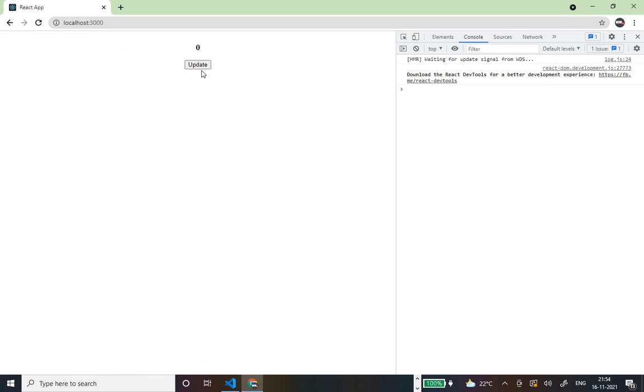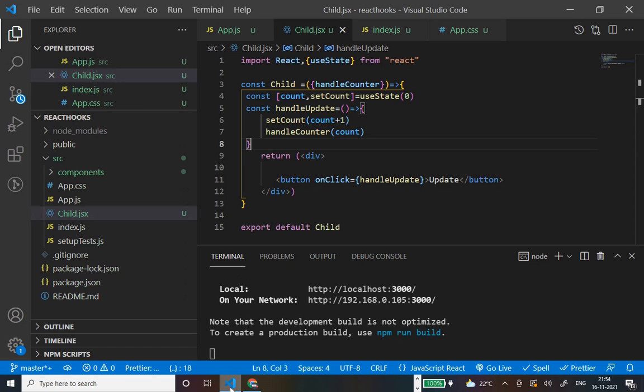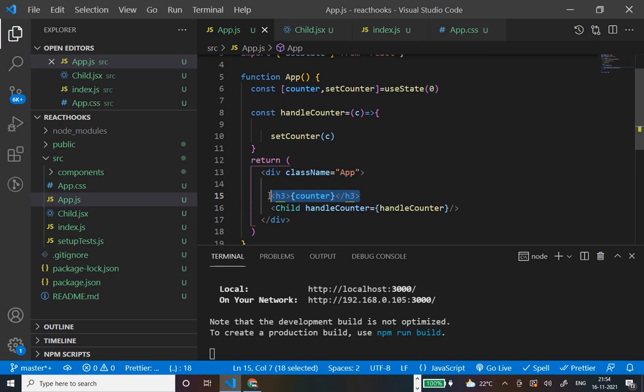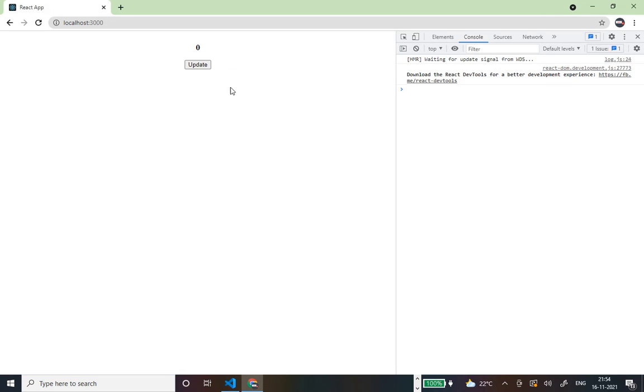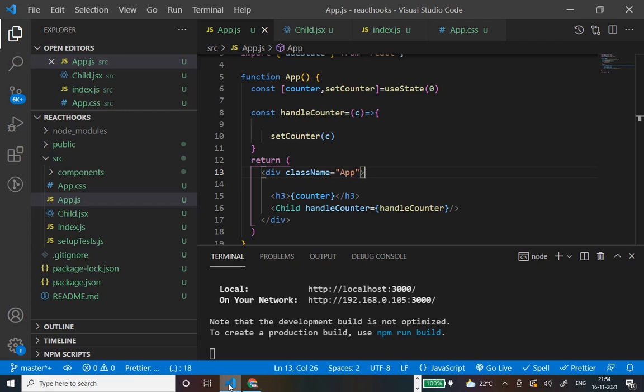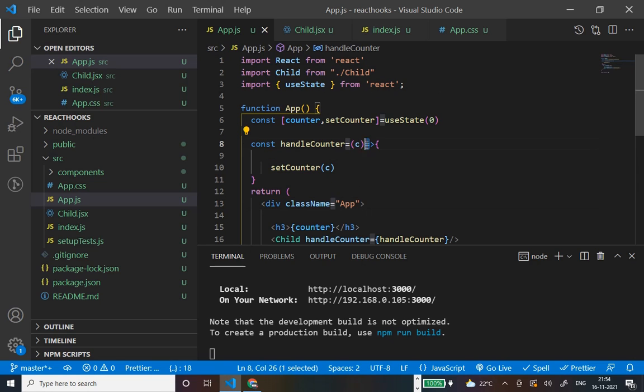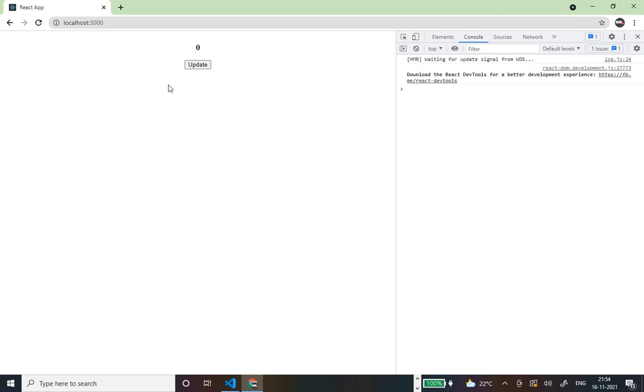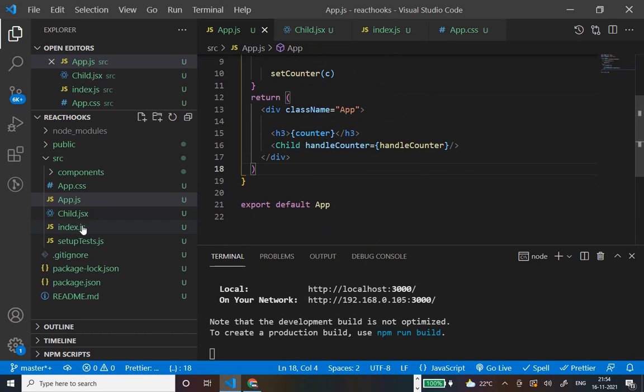Now let's click on this. See, we are not rendering the count value from the child, right? We are showing the counter value from the App component only. Let's see whether it's getting updated. Whatever value we are getting in the App component, the parent component, we are getting from the child, using the callback. You can see the value is getting updated, and we are getting that value from the child component.